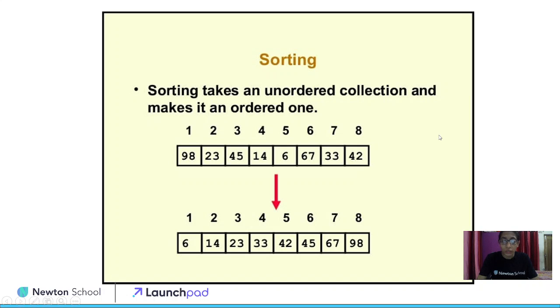We will get to the ascending order by taking the place of each one with the second. Now 98 is greater than 23, so it will be swapped, moving in ascending order. That is how 98 will be shifted to the 45 place because it's greater, and each of the others will take their places. It is the ordered one, and the final result is 6, 14, 23, 33, 42, 45, 67, and 98. That is the ordered list in ascending order.